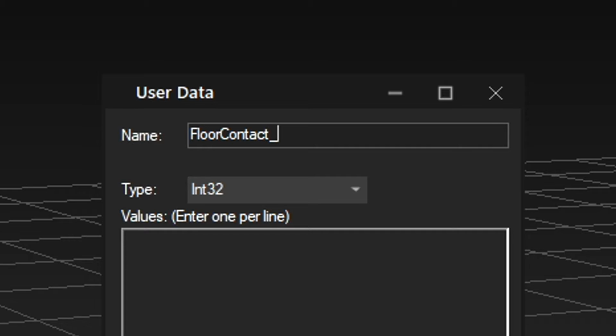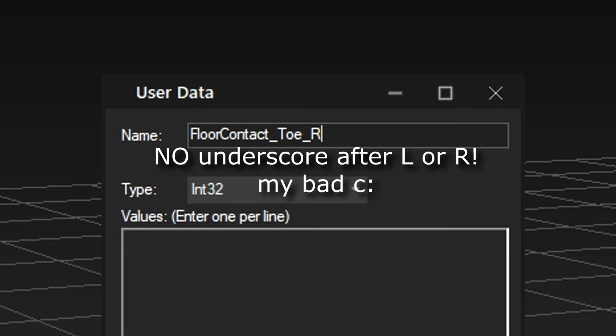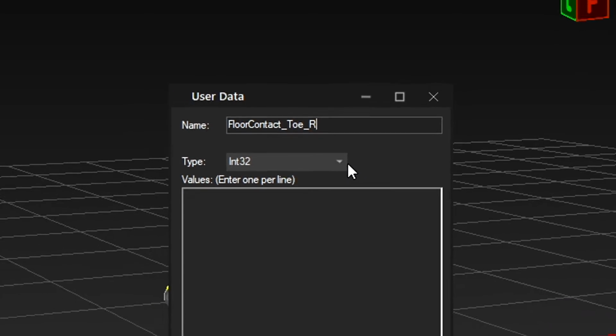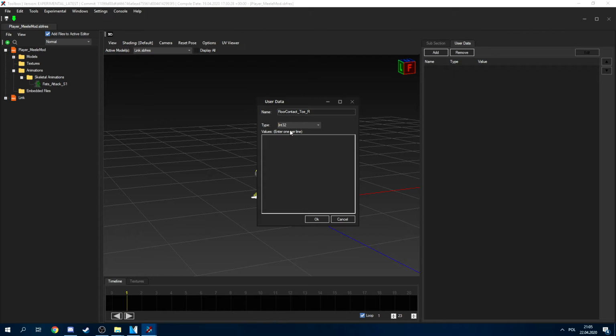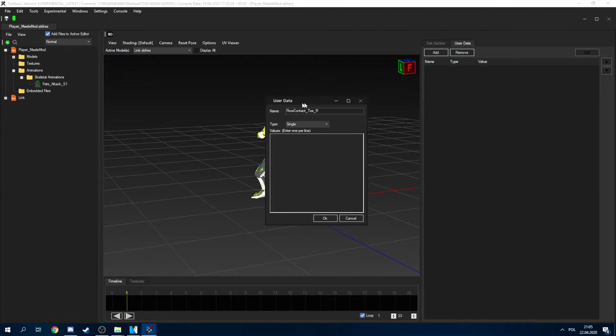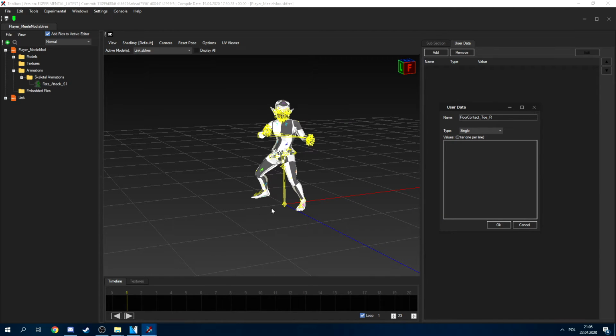Then it's followed by either ankle_ or toe_, after which goes the side, L_ or R_. Look at your animation and see at what frames Link touches the ground with his feet and toes, and add elements for each of those parts. Set the type to single, and type in values that represent the frame at which the leg part should make the contact with the ground.